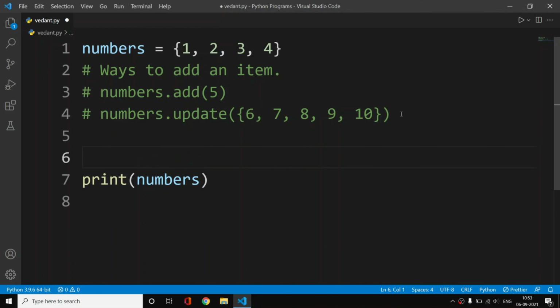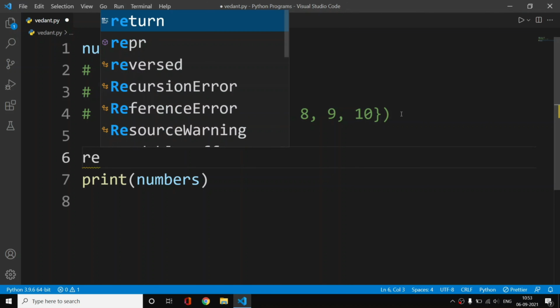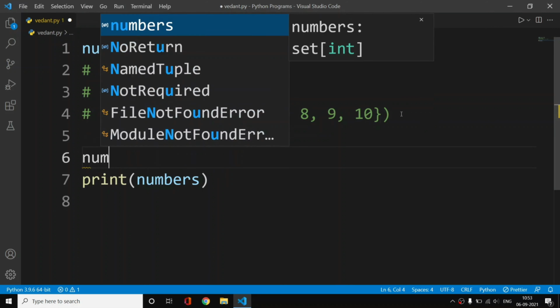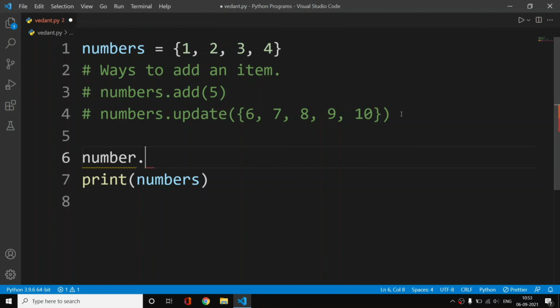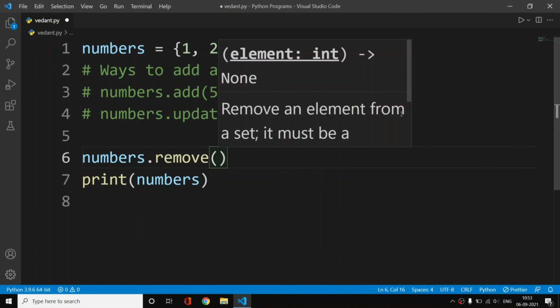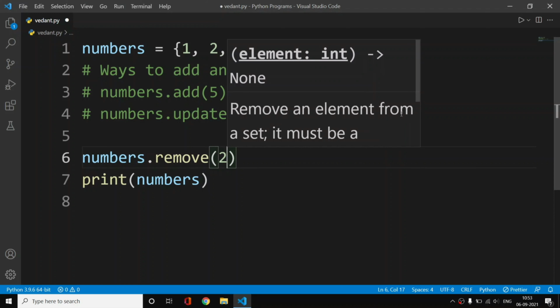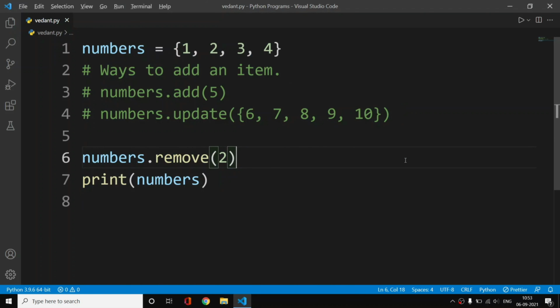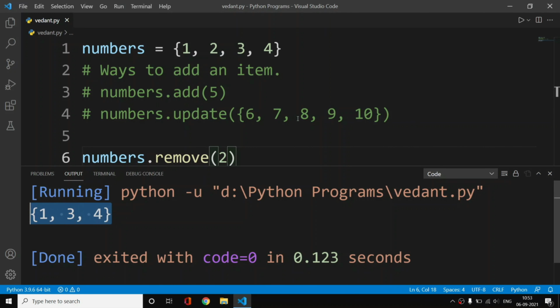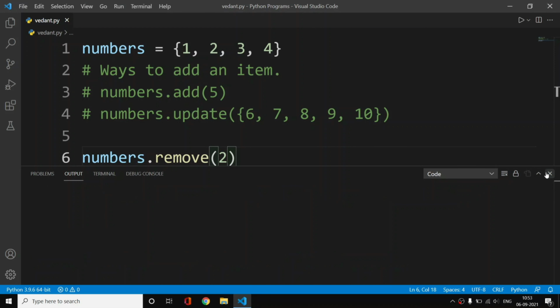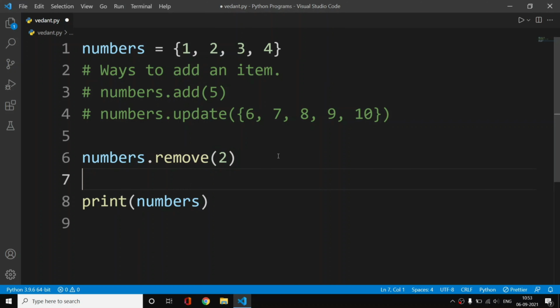Now we will learn how to remove items. So we have this list now 1, 2, 3, 4. Now we can use remove item first of all. So we can do numbers dot remove. With using this numbers dot remove, we can pass an element. So let's say 2. Now if I save this and run this, you can see 1, 3, 4. We do not have 2 here.